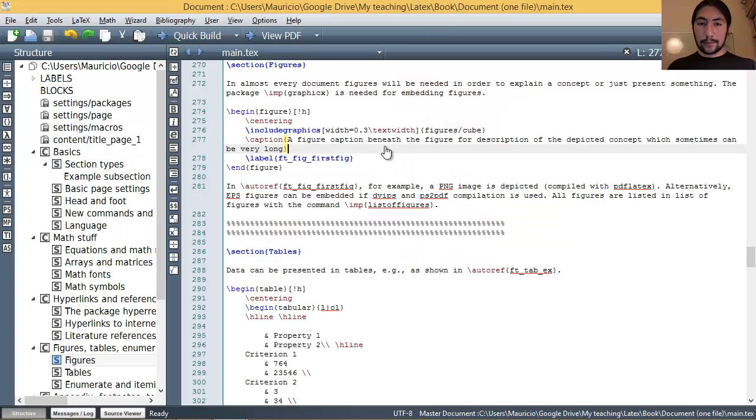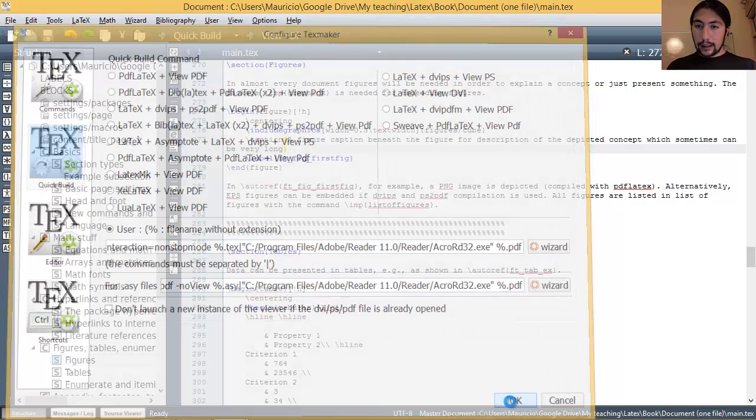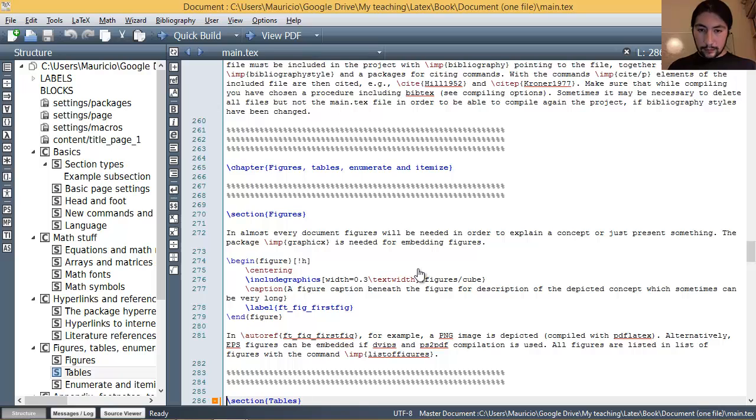Okay, there we go. Yeah, exactly. That's the figure, for example. A PNG image is depicted, compiled with PDFLaTeX. Again, we are compiling our main document with the settings that we put at the very beginning, using PDFLaTeX. Okay.